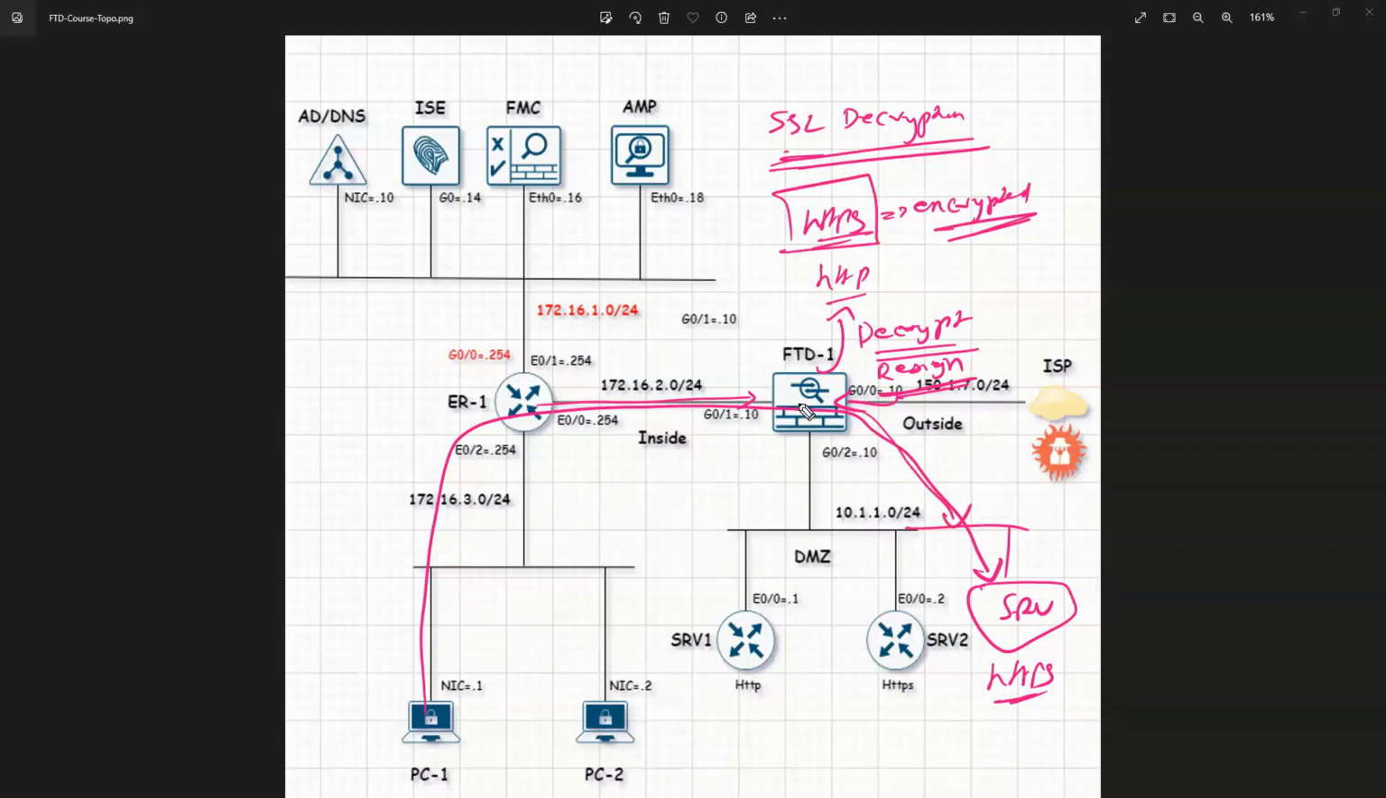So basically my FTD is acting like a proxy. This is my FTD over here, this is my inside network, and this is my DMZ. From here to here, the FTD is acting as the HTTPS server for the inside network. Then again, from the DMZ to the destination, it is acting as the client to the actual server. So for the inside network, the FTD is acting as a server, but for the actual destination server, FTD is acting as a client. So it will start one more session from here to here.